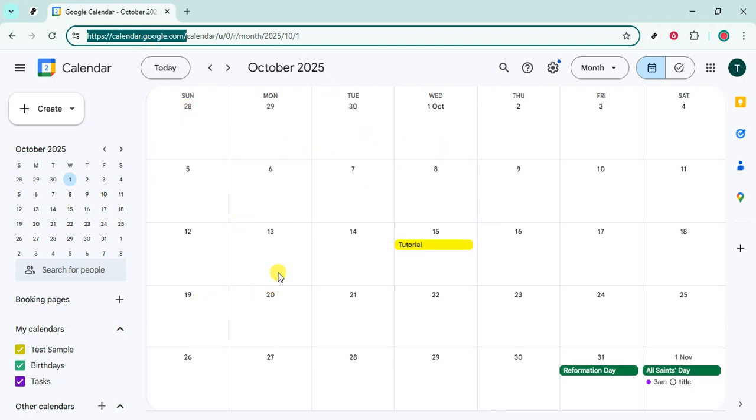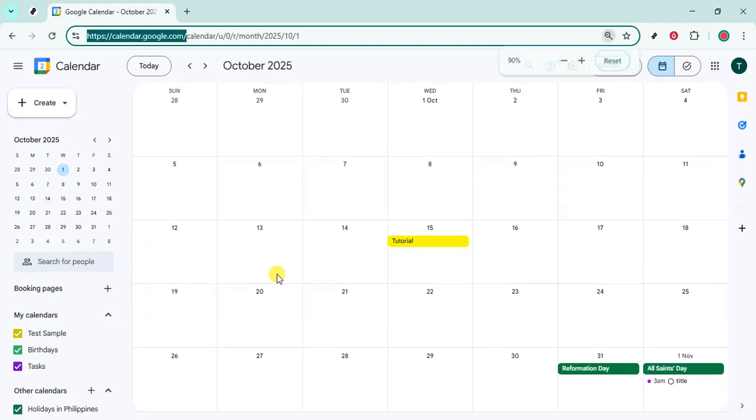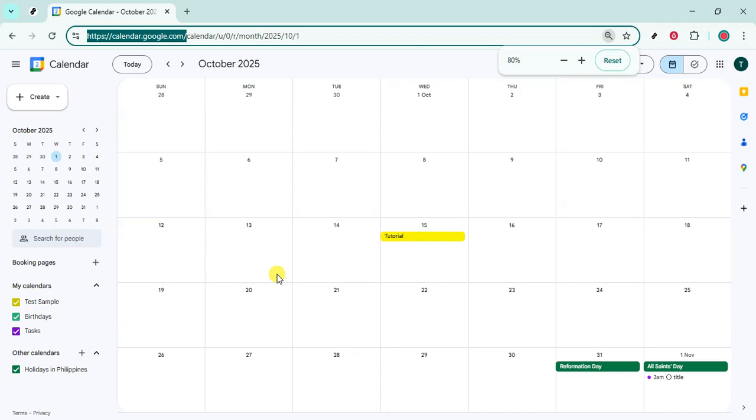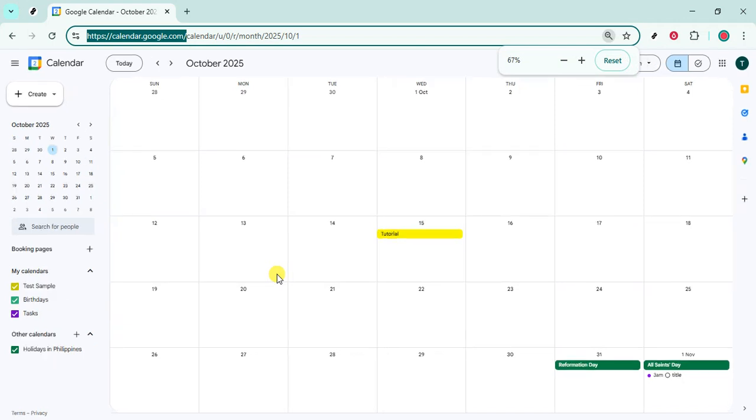To zoom out, use your browser's zoom shortcuts. On most keyboards, hold the control key and scroll your mouse wheel down to zoom out smoothly. If you prefer a simple key press, hold control and tap the minus key. Each tap reduces the zoom one step.